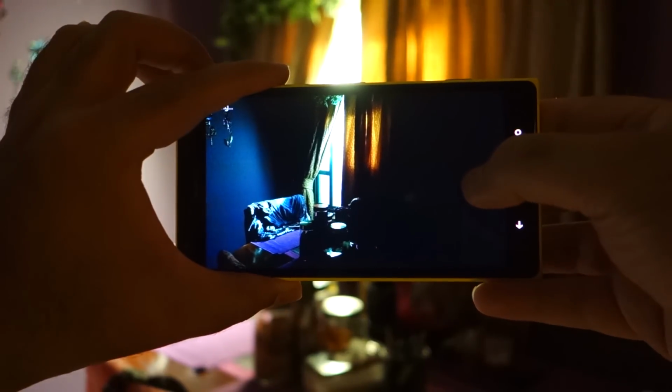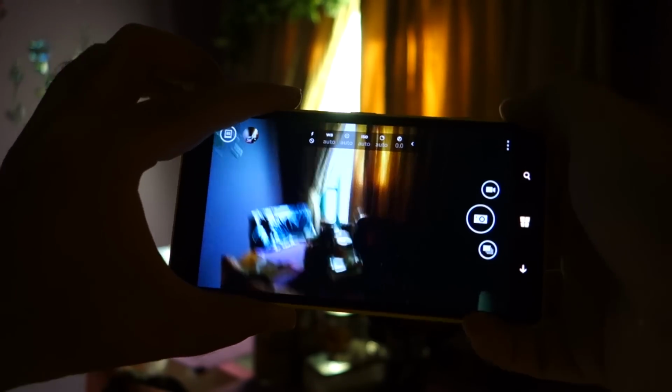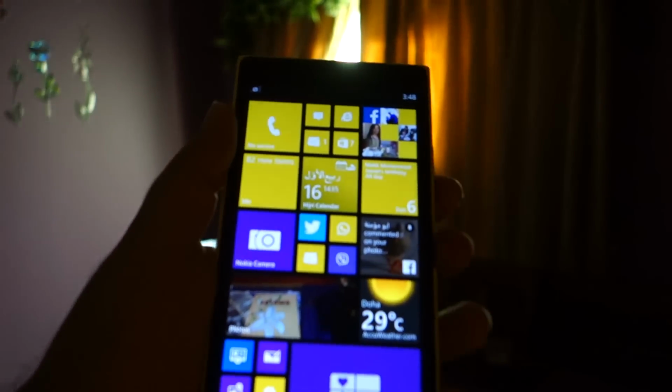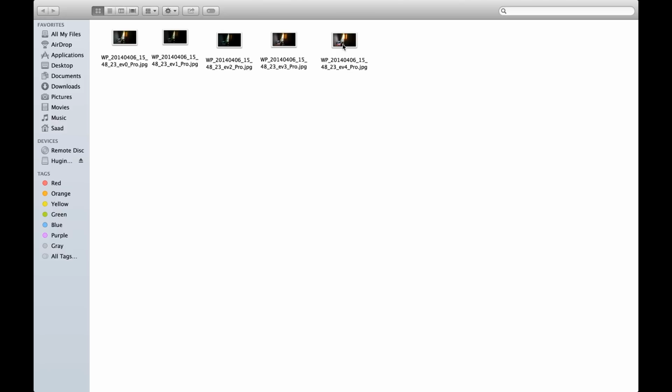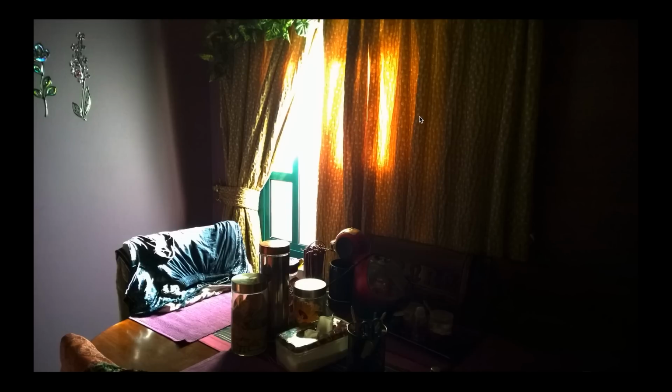Try to hold the phone as steady as you can, and even if you mess up slightly, like you can see I'm not holding it very steady, the results will still not be that bad. I've already taken the photos and transferred all 5 photos to my computer, as you can see here. This is the plus 2 EV shot, and you can see the highlights are blown out and the window is not properly visible. Look at the curtain as well, it looks like it's on fire or something. Although the contents on the table look good, on the other hand, if I look at the regular shot, or 0 EV, the contents on the table are not that visible.